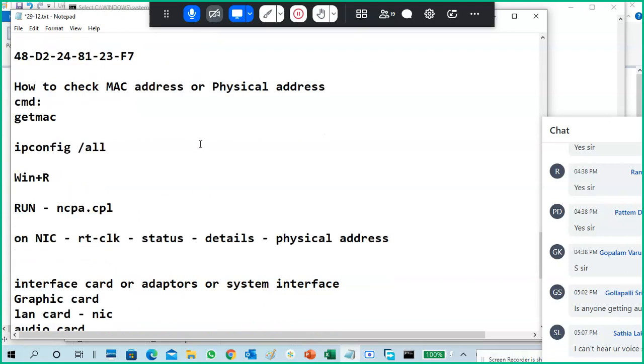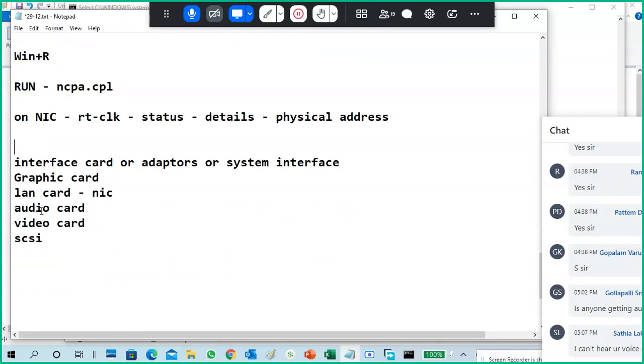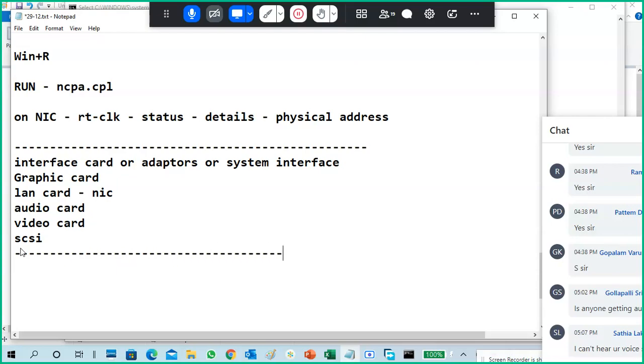Next, how to check the MAC address? Use a command like getmac or ipconfig /all. There is a space here: ipconfig space slash all. There you can find different MAC addresses, depending upon your system. Another way is Windows + R. In Run, type ncpa.cpl and go to your NIC. Right click on it, go to status, details, and you can find the physical address. That is a simple summary of what I discussed about the network interface card.